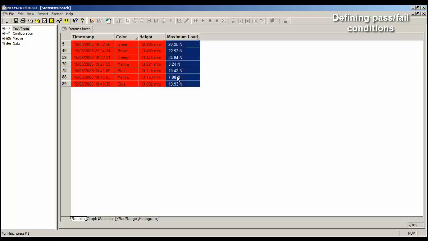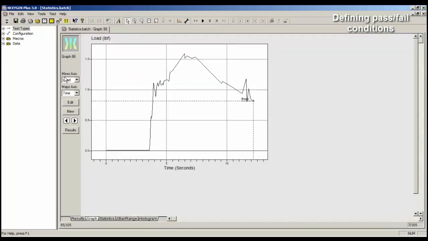To look at the graph of any of these tests, let's say test number 88, double click on the 88 to display the graph. The left hand side here shows a legend. It's telling me that I'm looking at graph number 88, and here we have view the previous graph and view the next graph.